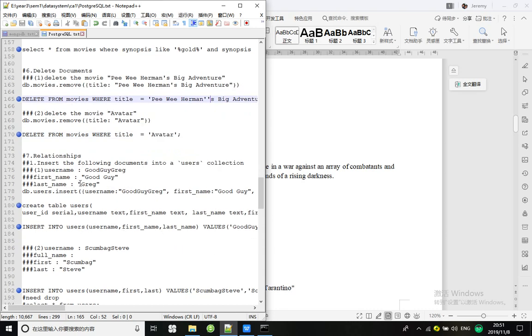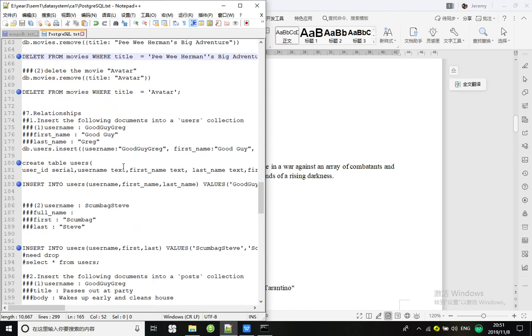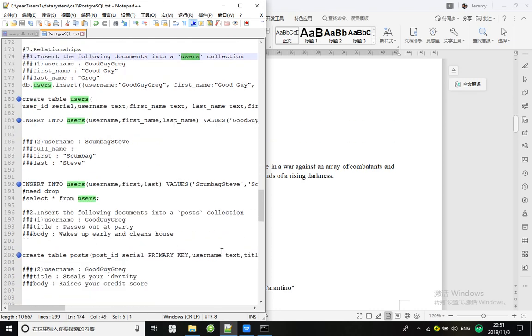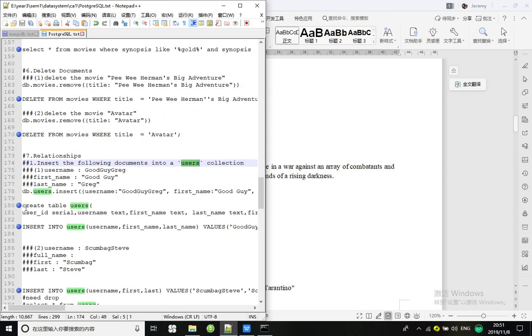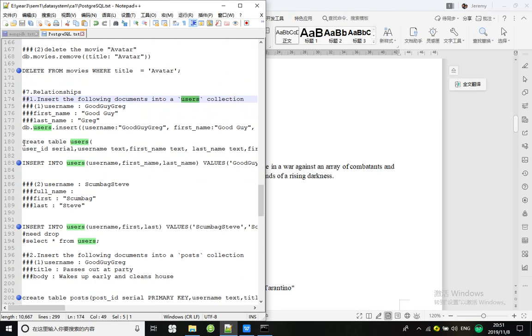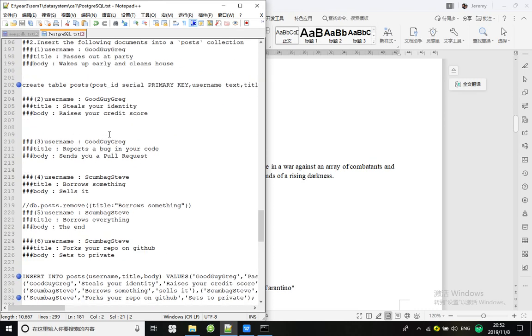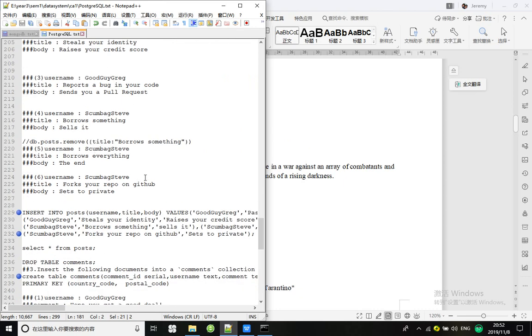Then the next question is about the relationship. For this question, it's the same as before, creating the users, post and comments, I think. The first is also the same. It will create the table, with the name ready to create, giving the ID, the username, the first name and last name for the users.